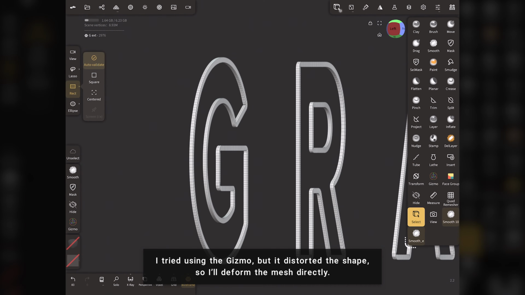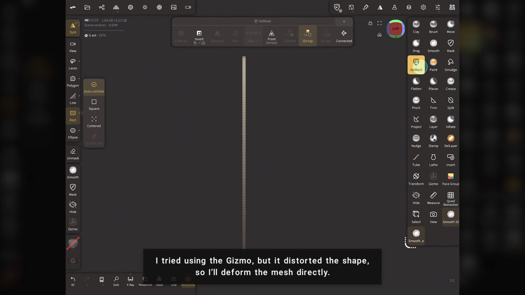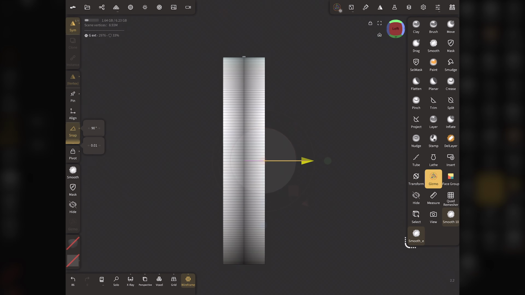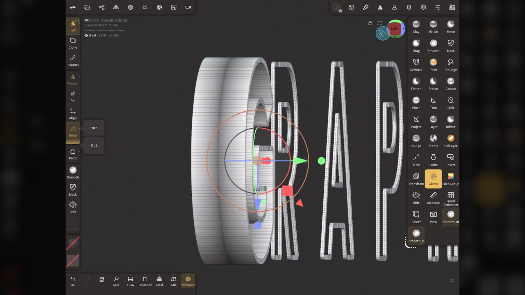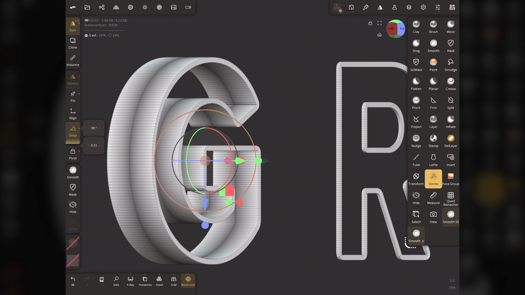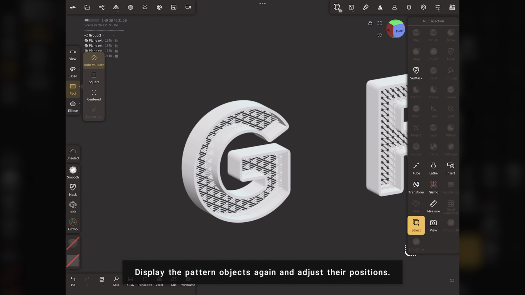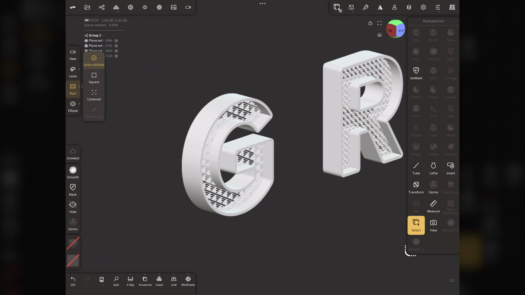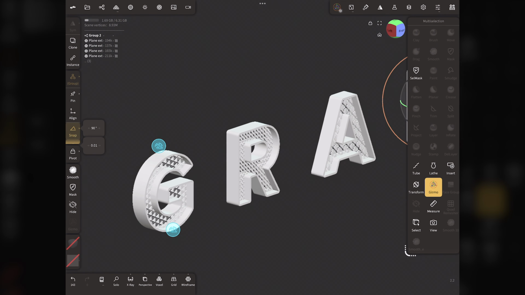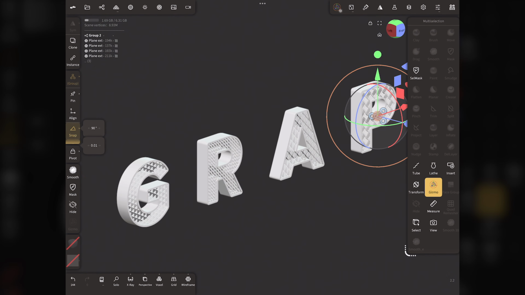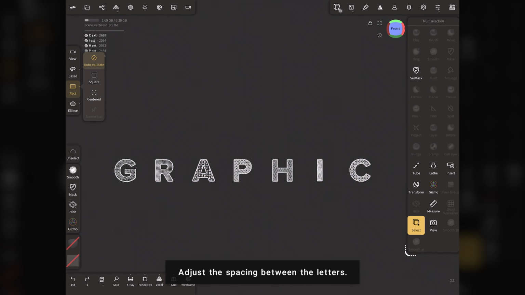I tried using the gizmo, but it distorted the shape, so I'll deform the mesh directly. Display the pattern objects again and adjust their positions. Adjust the spacing between the letters.